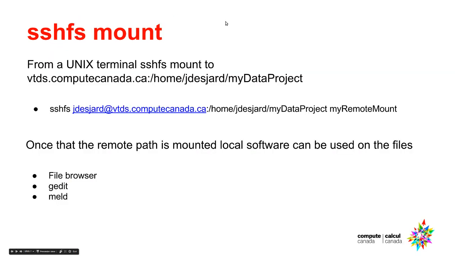Now, another efficient way of working with data while it's in the remote file systems is mounting the remote file system to a local directory. So SSHFS mount is a valuable way of doing this. So from a Unix terminal to SSHFS mount, you simply add the path of the folder that you would like to mount to a local directory.